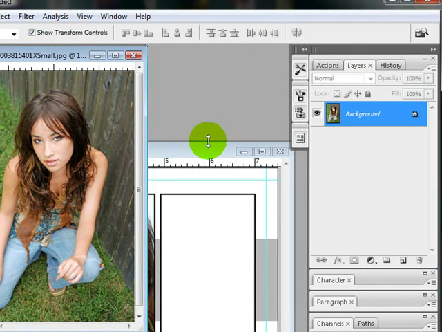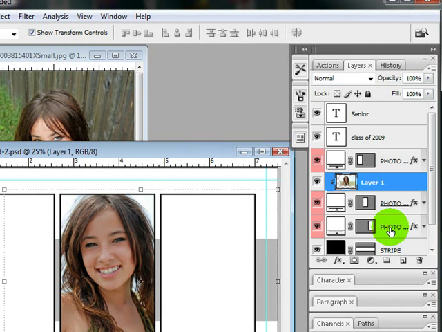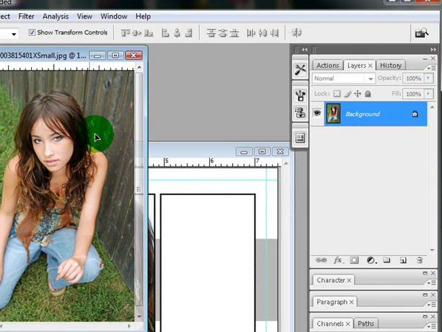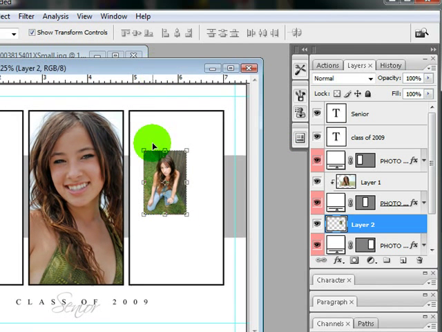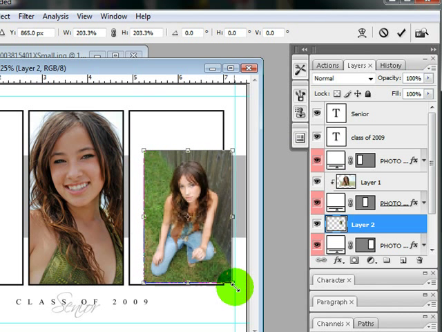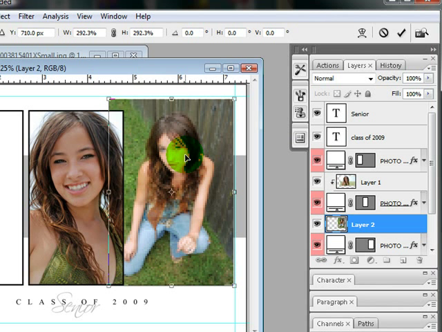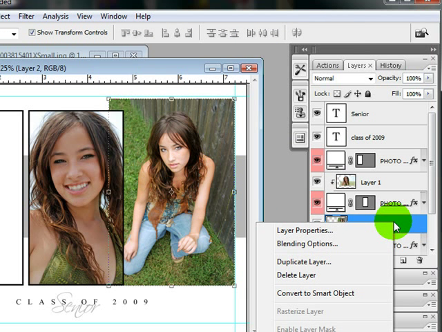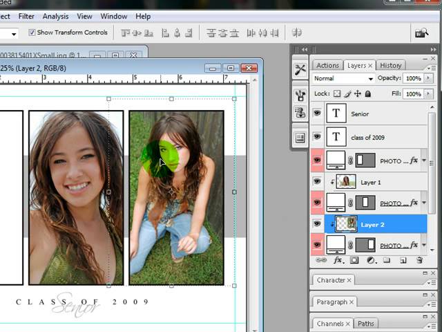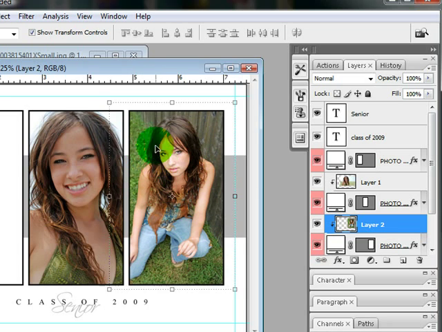So I come over to my photo right, drag it in, shift and resize it. I'm holding down my shift key, press enter, right click, create clipping mask, and then you can move it around however you want.